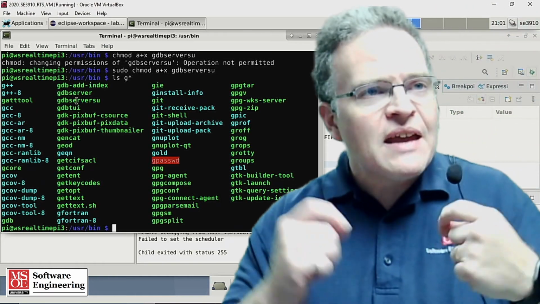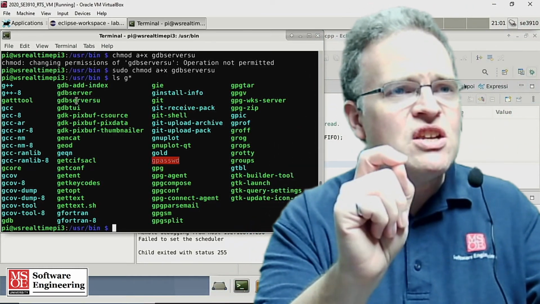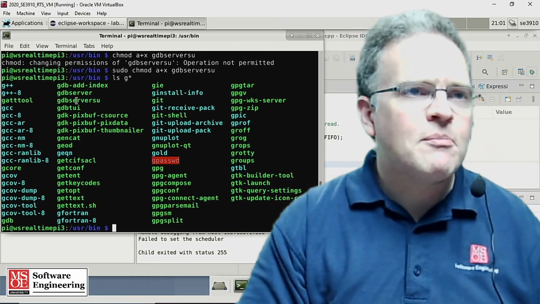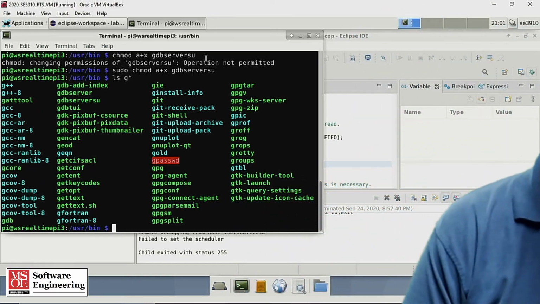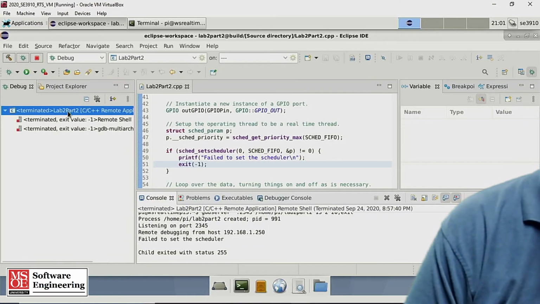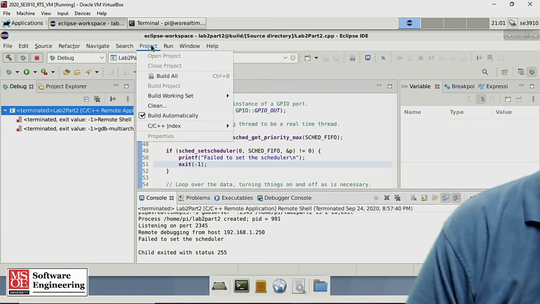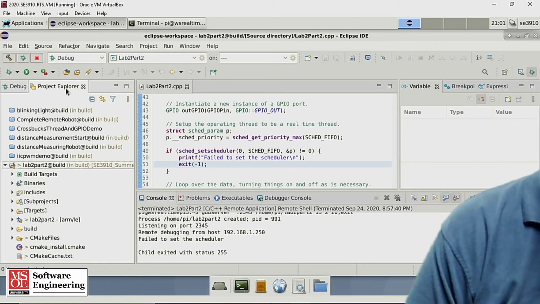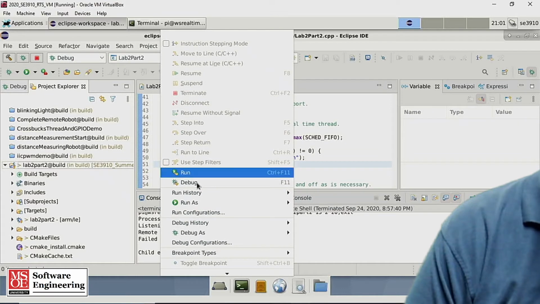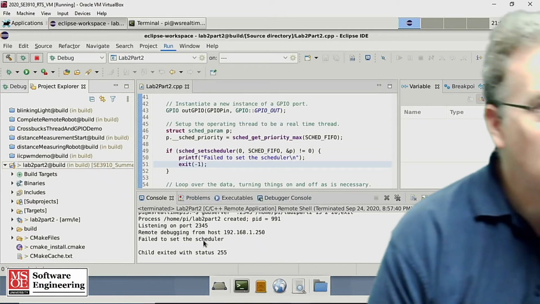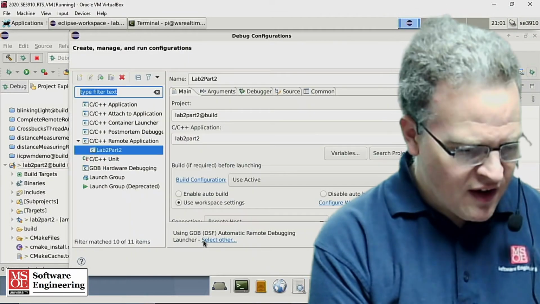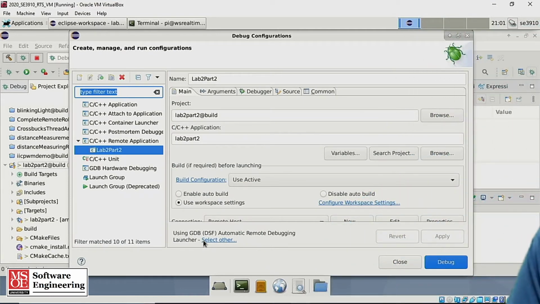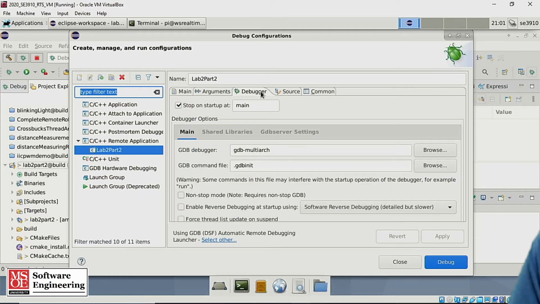Okay, now the next thing we need to do is make a slight change to our project that is set up in Eclipse for our debugging environment. So in Eclipse, let me get this back to the Project Explorer here, and I can go down to debug configurations. In our debug configurations, there is this tab on the debugger, and then there's this thing called GDB server settings.